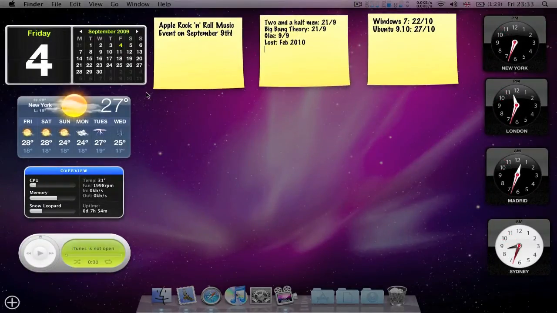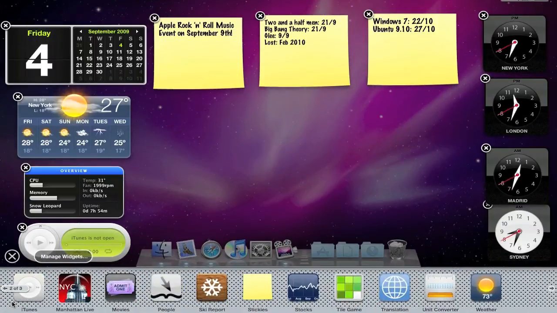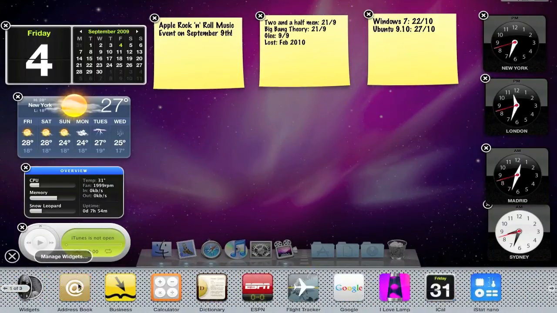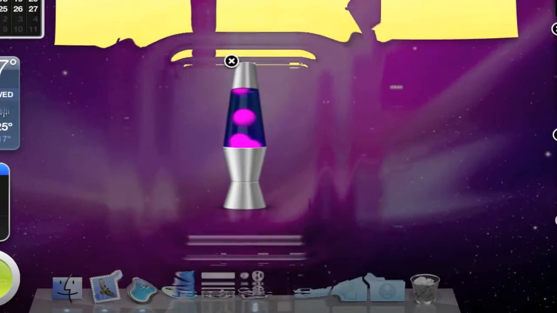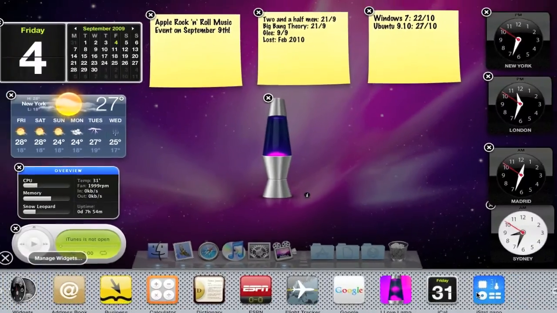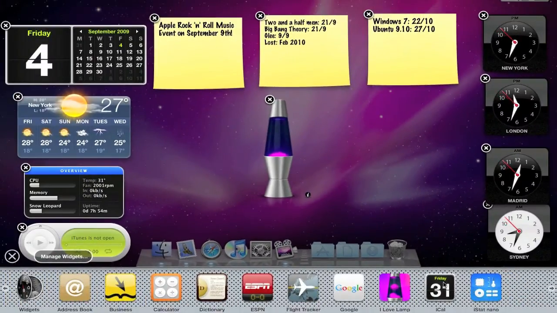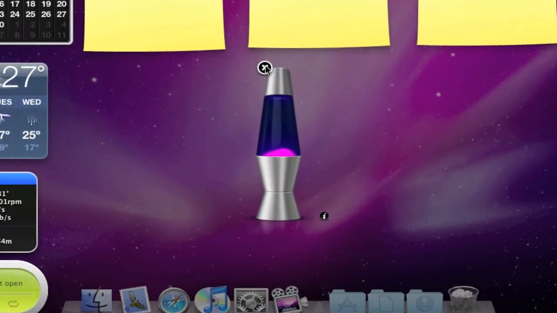Once you're in the dashboard, you're presented with all of your widgets. Now, to add more widgets, you need to click on the plus sign in the bottom left-hand corner of your screen, and all your widgets will appear in rows. Every widget I've got here is default from OS X, apart from the Lava Lamp and iStat Nano. And you can also delete widgets when you've selected the cross in the bottom by crossing out whatever widget you want to delete.